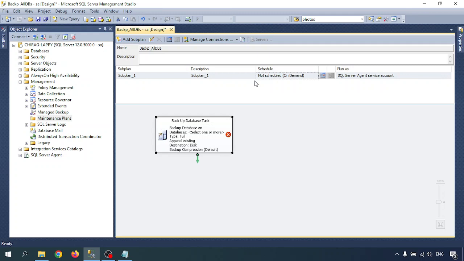So this is a subplan, and we have not scheduled the plan. It runs as the SQL Server Agent service account. If you have another account for the service account, then you can select that. But just remember that the account should have write permission to the specific path where the backup will be stored. And this is the cross button, which means the backup task is not configured. Whenever we configure the backup task properly, it will go away. So right click on that and edit, or double click on that.